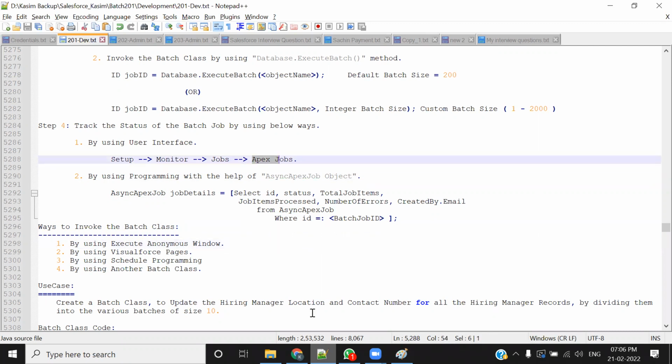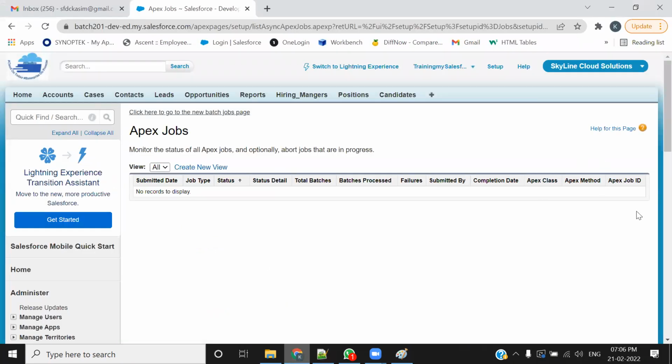तो ये अपेक्स जॉब में जो आपको दिख रहा है यहाँ पे, जो कुछ भी दिखेगा, ये सेल्स फोर्स में कहाँ स्टोर होता है? हर चीज के लिए अपना एक ऑब्जेक्ट है सेल्स फोर्स में. ये सब जो दिख रहा है ना आपको, सबमिटेड, जॉब टाइप, स्टेटस, ये भी एक ऑब्जेक्ट है। उस ऑब्जेक्ट का नाम क्या है?